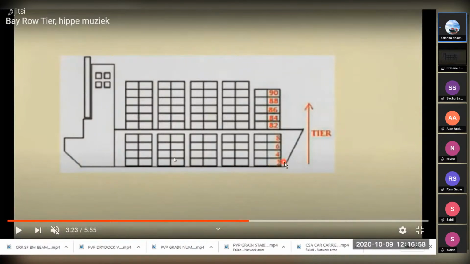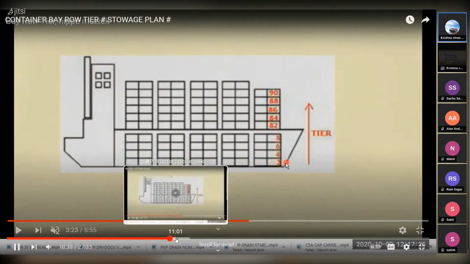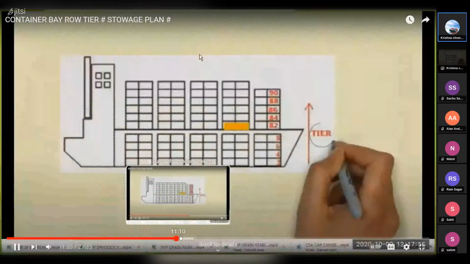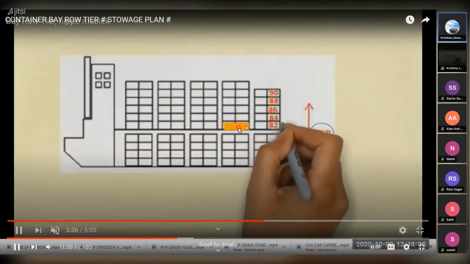the tier number we have to find out from the bottom of the hold. The numbers will be 02, 04, 06, 08, and then from the deck 82, 84, 86, 88. Now the tier: since this is on the deck, it will be tier number 82.